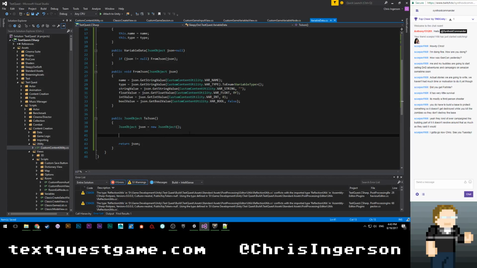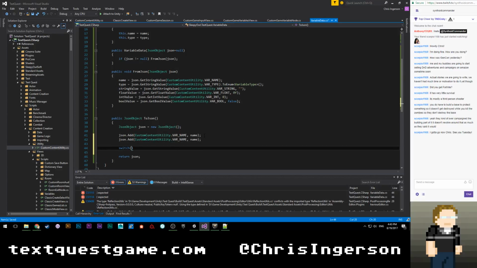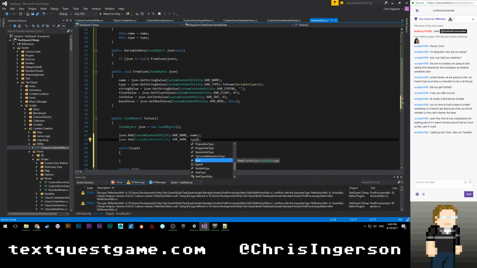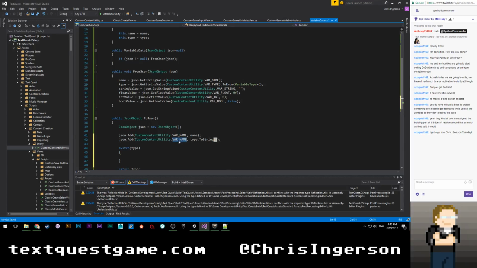And then when we save out, we're going to do something similar to that, but not quite. JSON.add is going to be type, and then we have a switch statement after that. Switch type. It's not going to like it because it's not a string. Yeah, not toString. It's going to be var underscore type. Okay. Case dot string, break.